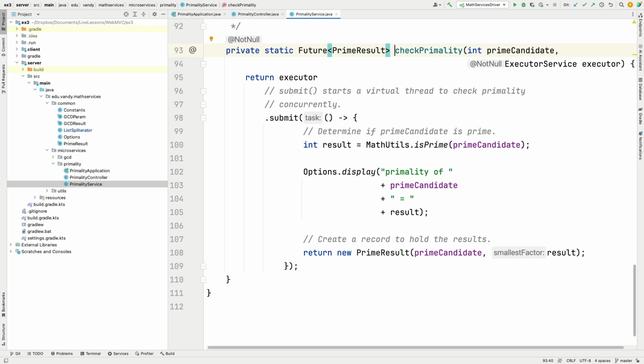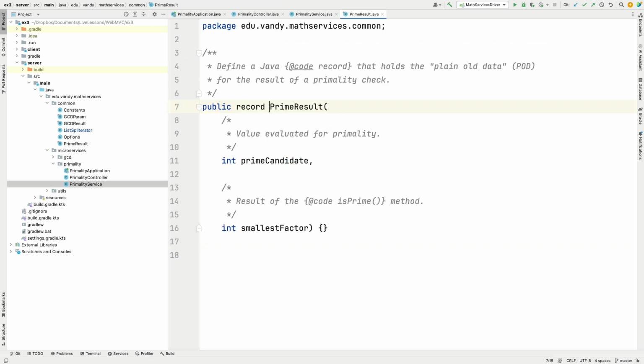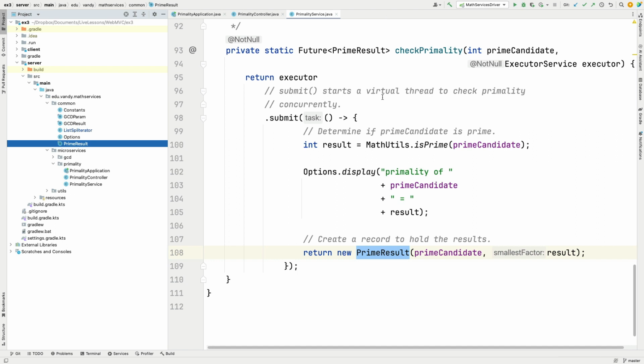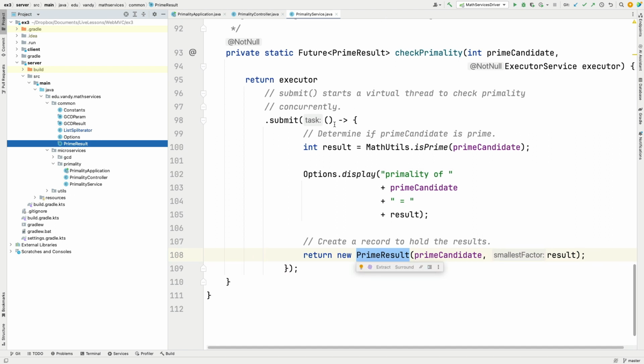And then we wrap this thing up in something called a prime result, and you might suspect by now that prime result is going to be a record, just like we use for the GCD microservice. So we have a record that takes the prime candidate, and then it returns the smallest factor, which is 0 if it's prime, otherwise it's the smallest factor. So that's what we do there. We use records again. We return a record. You can see check primality returns a future to a prime record because it's doing it through submit.